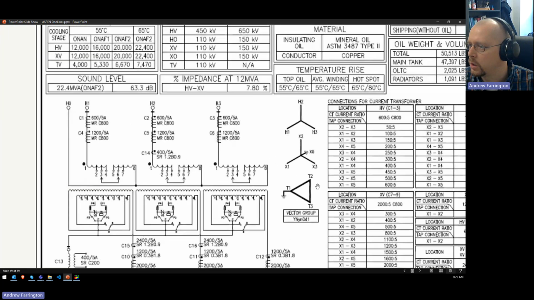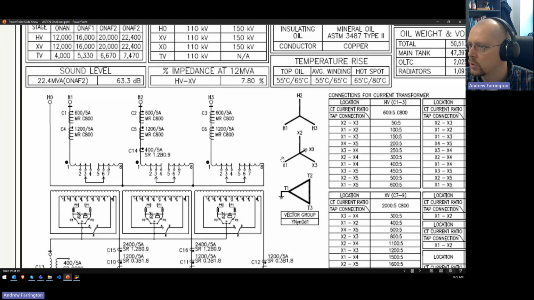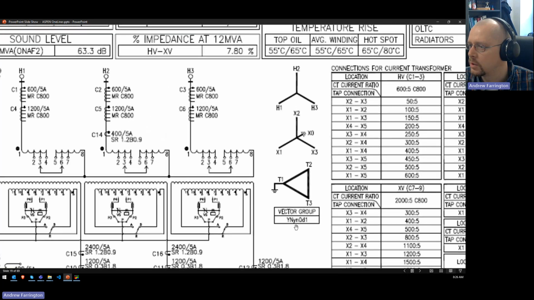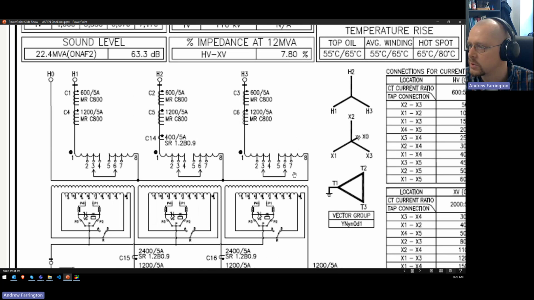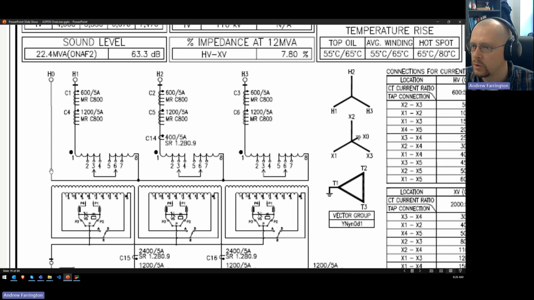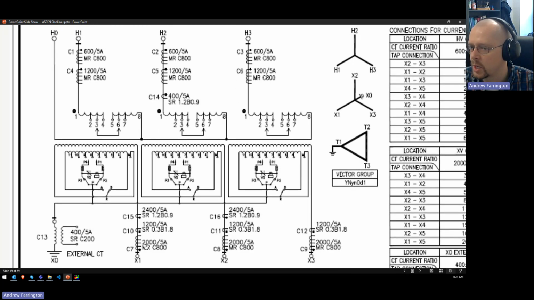I want to hammer the vector group again. So for a three-winding transformer, you've got a longer abbreviated vector group name here. This one's a YN, capital YN. That's the high voltage winding. The capital Y means that the high voltage winding is a Y configuration. The N means that the neutral is available. Then you have a lowercase y and a lowercase n. That means the low voltage winding is also a Y with a neutral that's available.